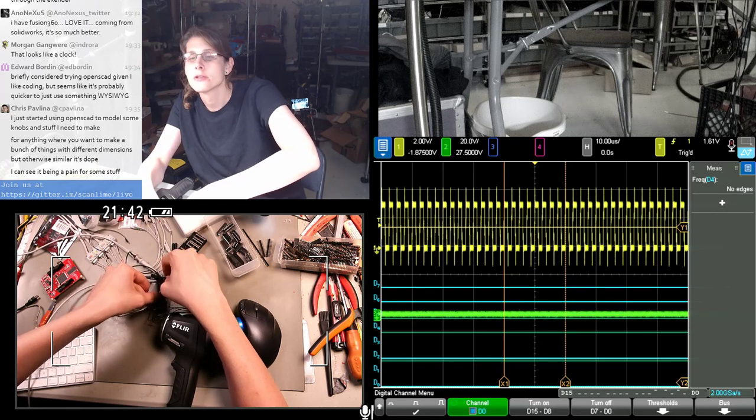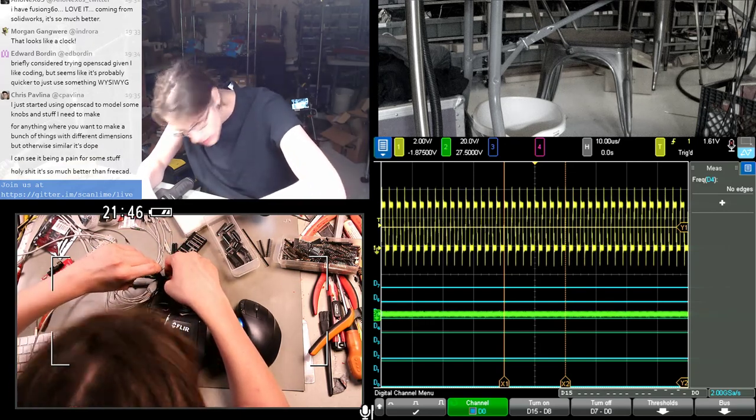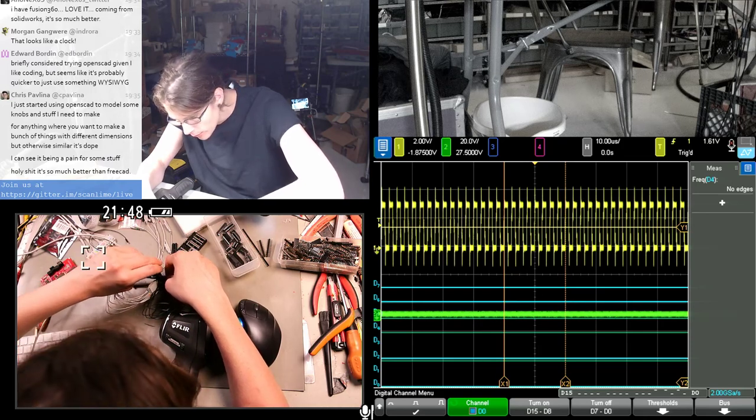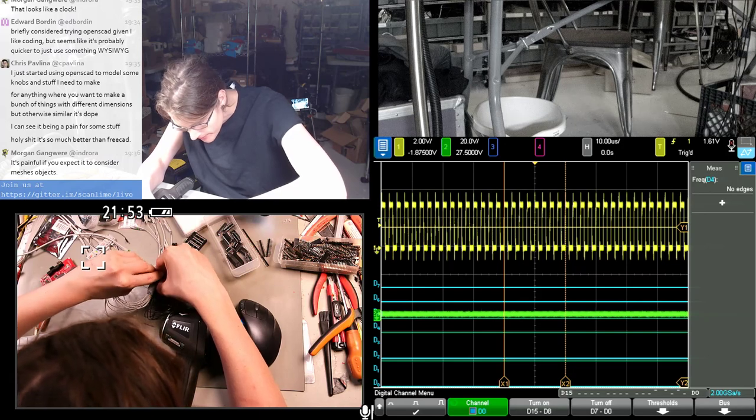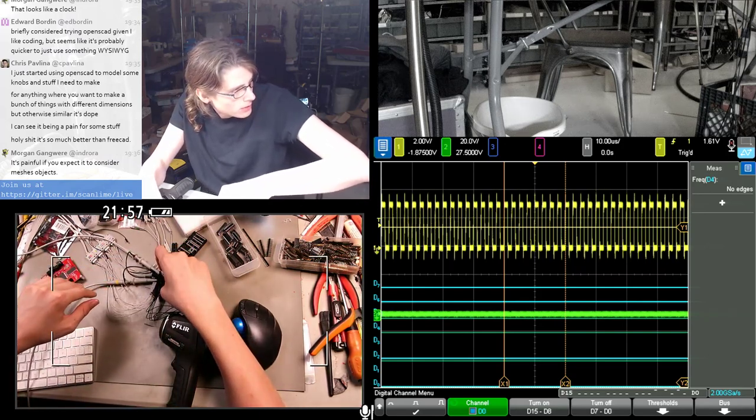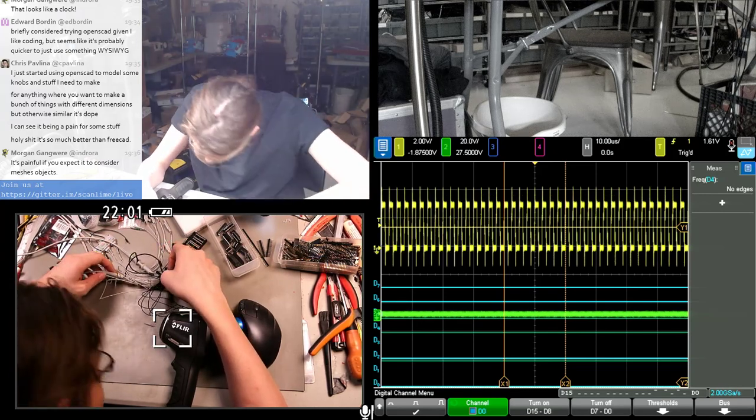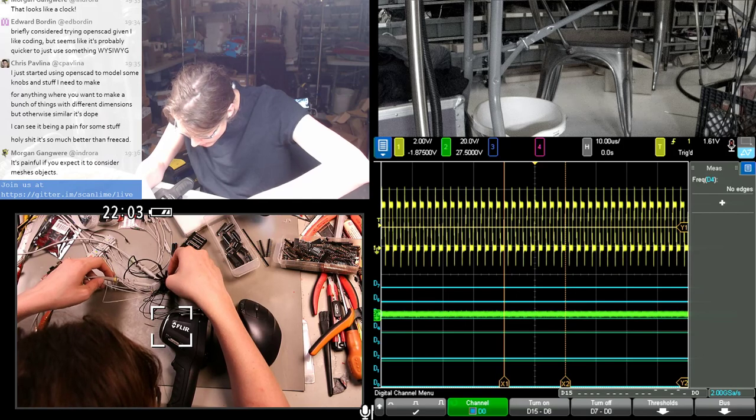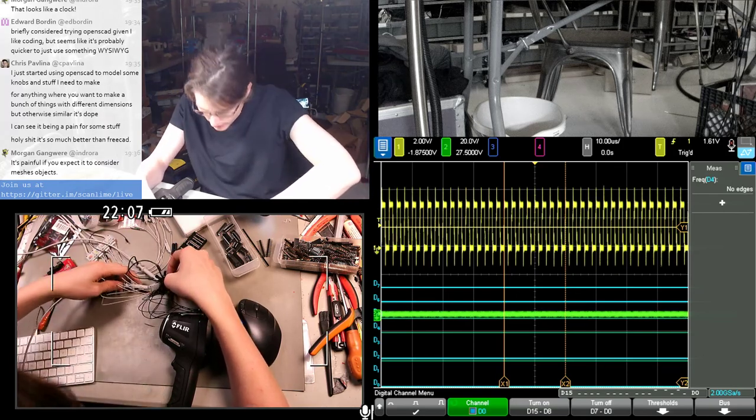Something in the overshoot or the ringing was changing. Oh, maybe that was a bad ground. Like one of these scope probes had its ground fall off, but the other one is still grounding it. Anyway, this is still not explaining why the signal is not showing up on the logic analyzer. What am I doing wrong here? Oh, Tuco is kind of in the way.